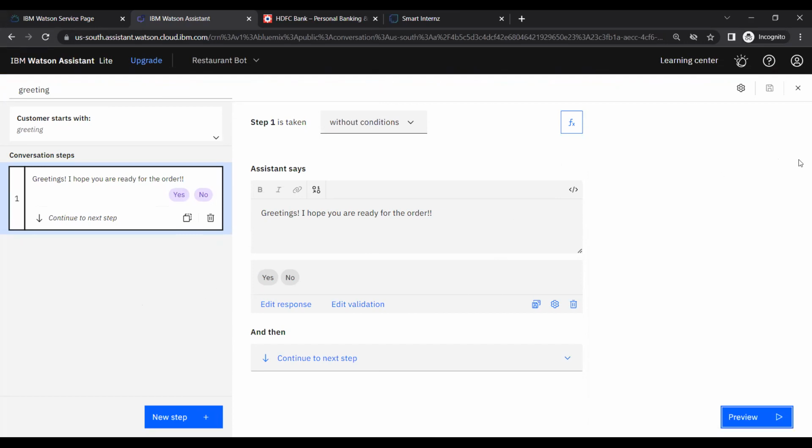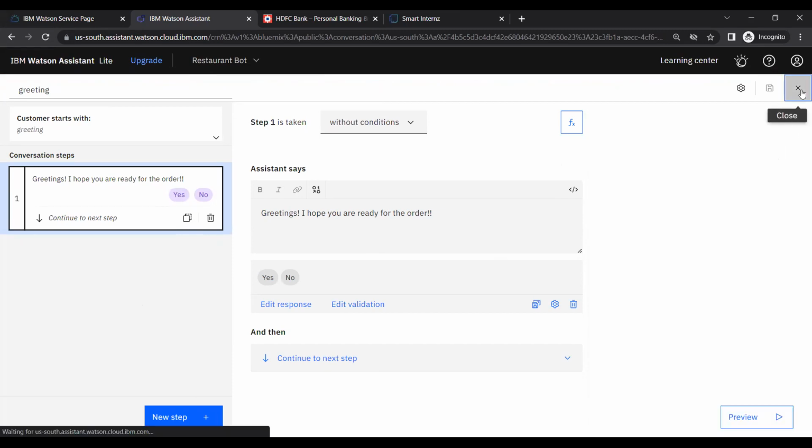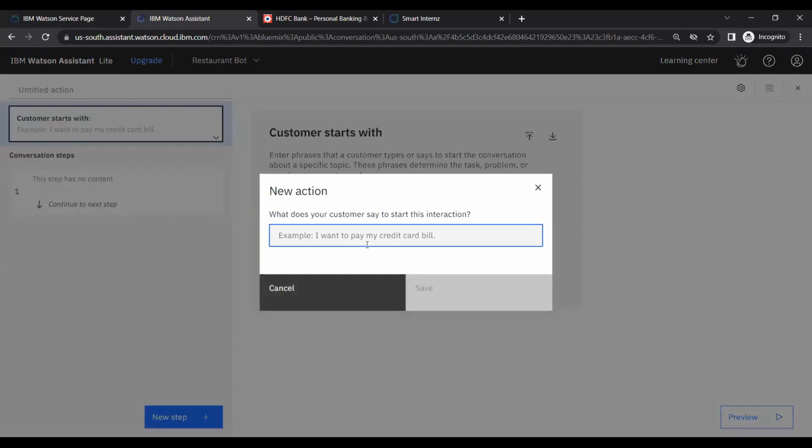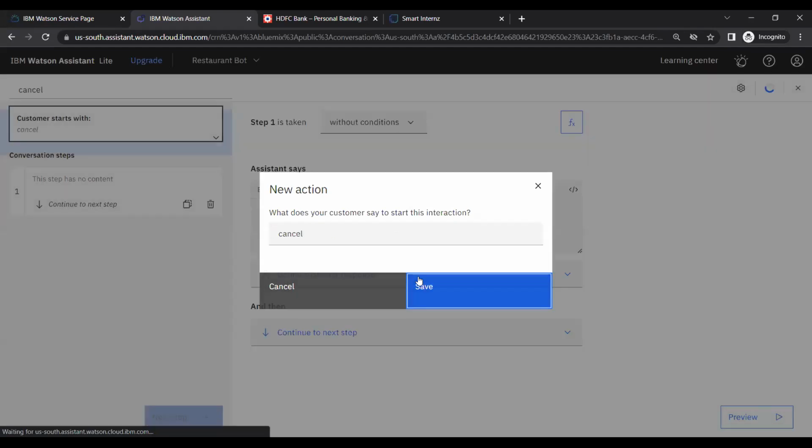So what you need to do? Go back here, click on close option. You have right now greetings as an action. One more action you need to create. Close that, come back to the created by you action. You have the greetings option right now. Click on new action. Give the action name as cancel and click on save.